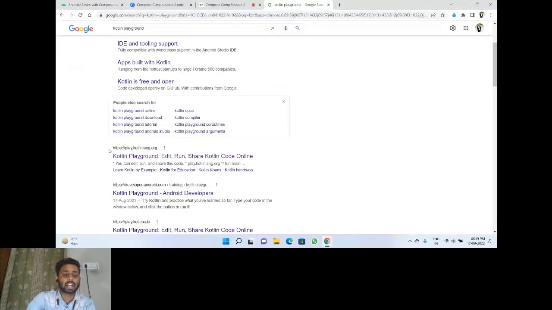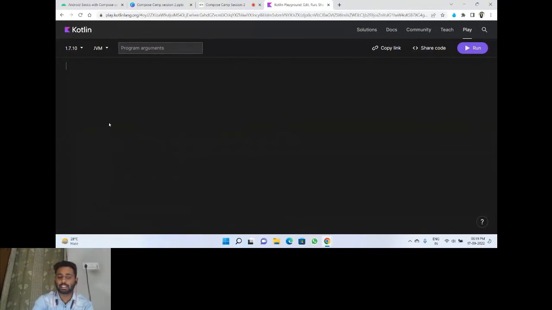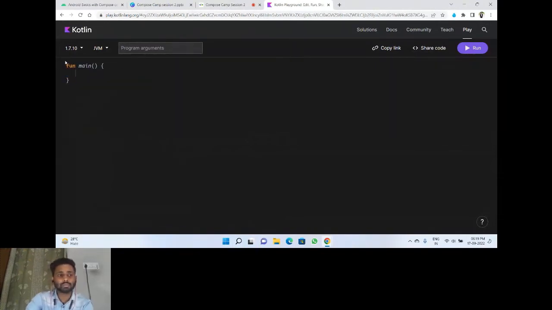And this one is a site, play.kotlin.org. Let's open it. Okay, let's clear the code. Now to create a class means you are creating a blueprint for an object. All you have to write is the class keyword. After that, you have to provide the name of the class.